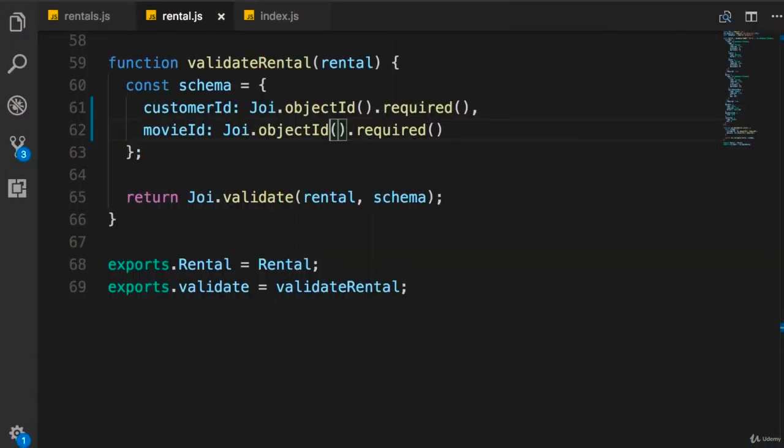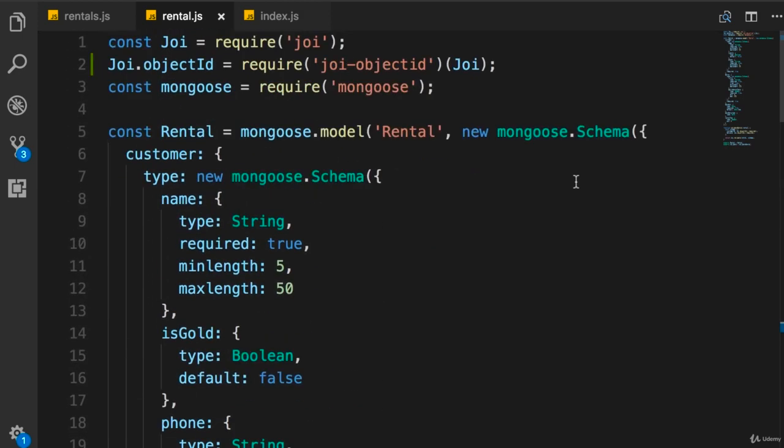Now, back in rental.js, it is likely that we're going to use this method in other places in our application, like in the movie module or the customer module. We don't want to redefine this object ID method in every module. So on top of the file, this is where we defined this object ID method in the Joi object. I'm going to move this from here to index.js. So we load it once and we can reuse it everywhere in our application.